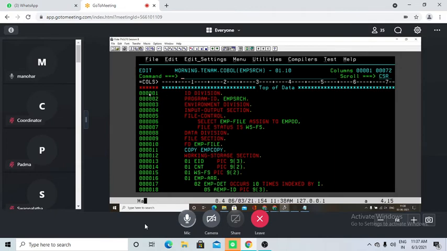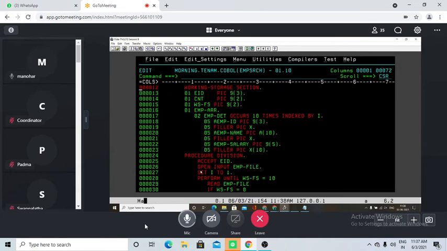Not setting I to 0. Sorry? You are setting it next to 1, right? Setting is right. You need to reset to 0. 0, 1. 1 and 0 both are the same. Can you please repeat what you are saying? Again setting I to 0. I to 1, right? 0, right? Insert, okay.